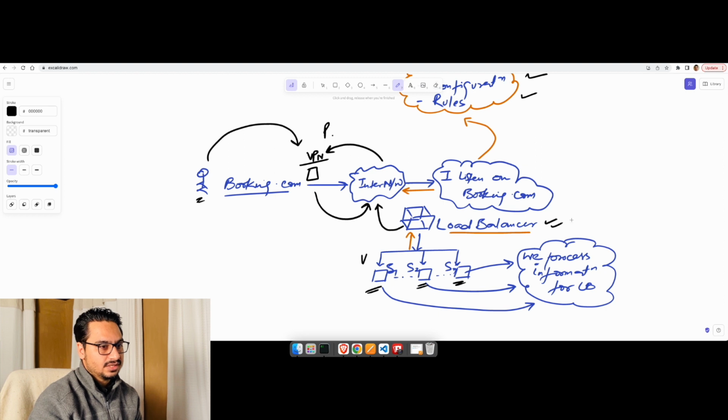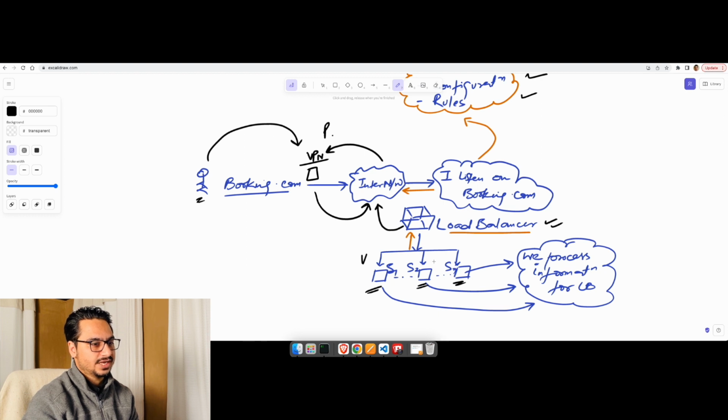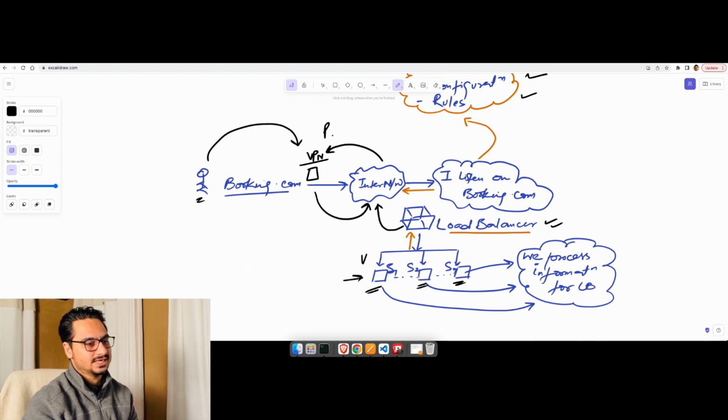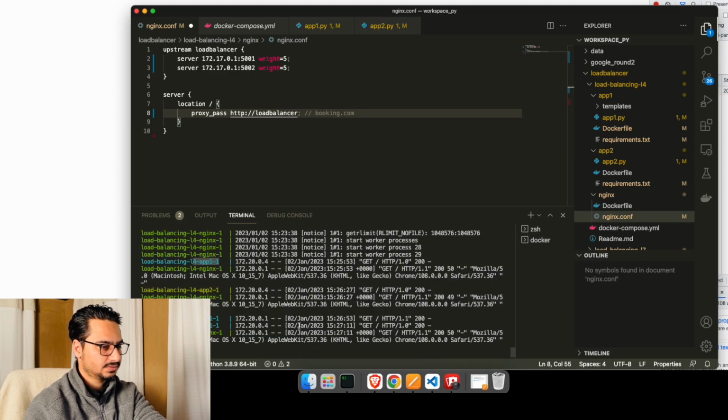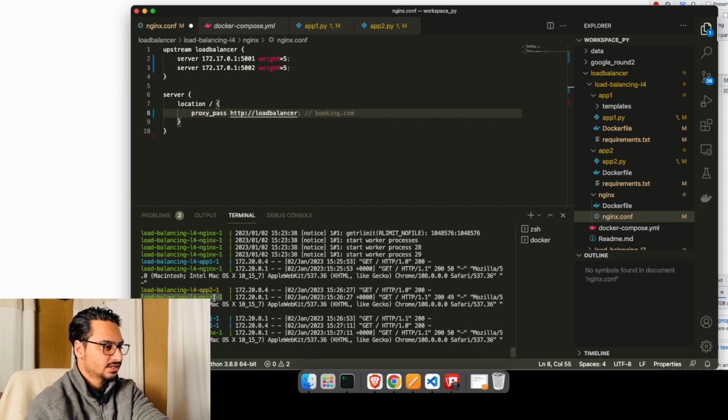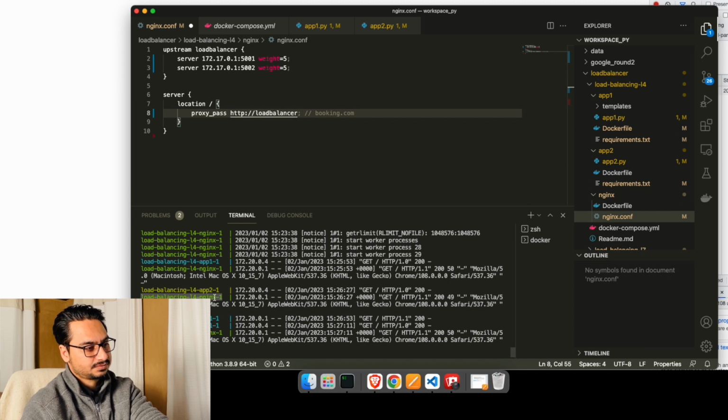So again, the load balancer is going to do network address translation. That is, the IPs of S1, S2 and S3 will always be hidden from the end user. The end user will never know the IP of these guys here. Okay, going back to the logs, you can see that Nginx is always being hit, that is, the load balancer is always being hit, and then if app1 is serving you, app1 will get the request. If app2 is serving you, then app2 will get the request, but it's always Nginx which is going to be hit by the customer.